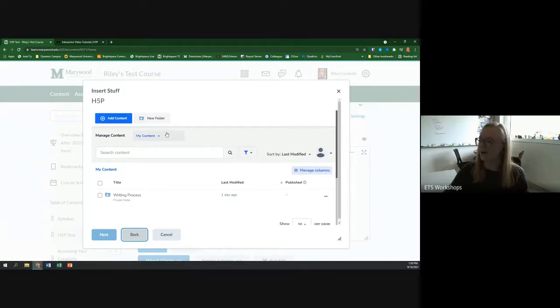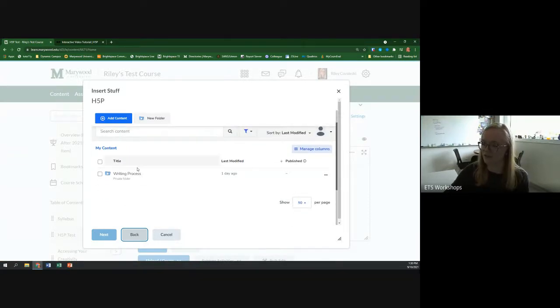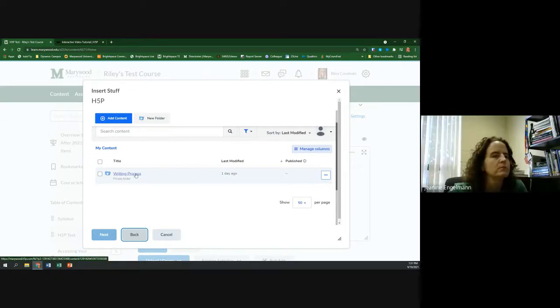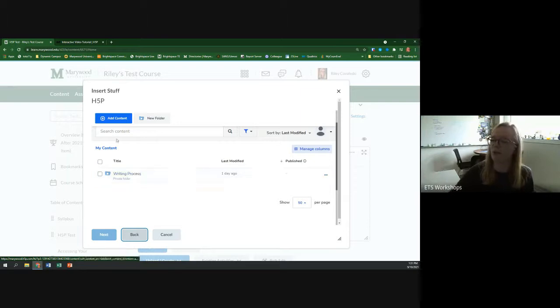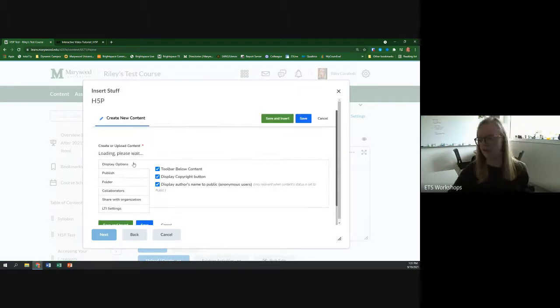So I am interested, though, to see if it would add something to the gradebook, even if it's not an activity. My thoughts are no, but I'm curious, so I'm going to do it really quick.